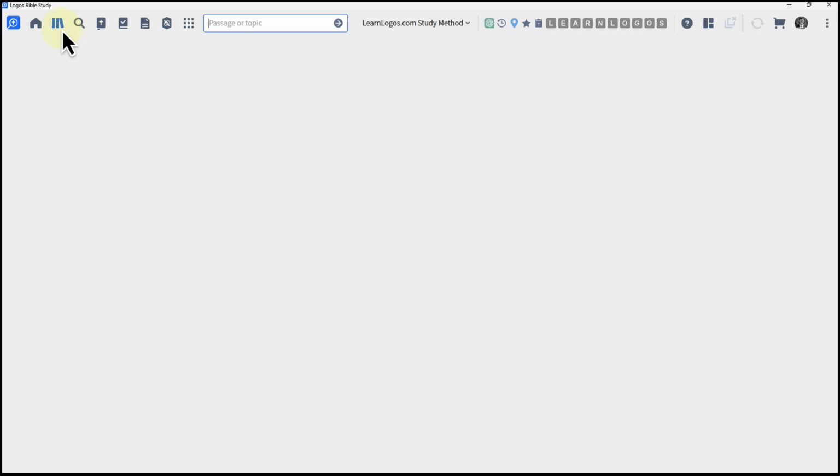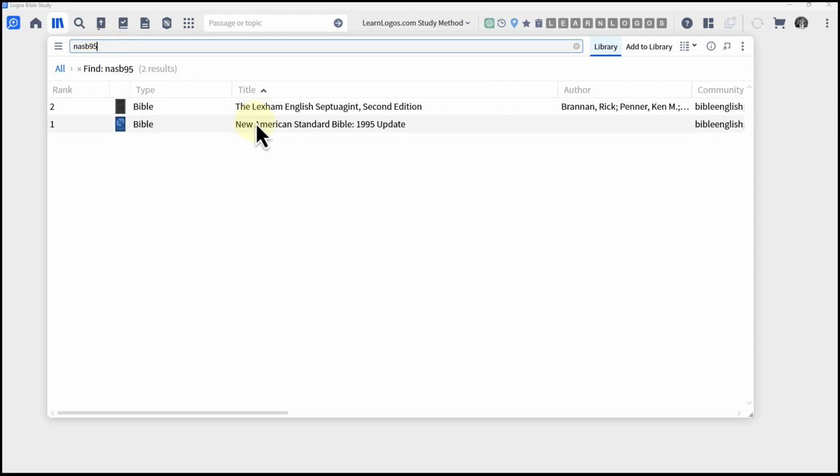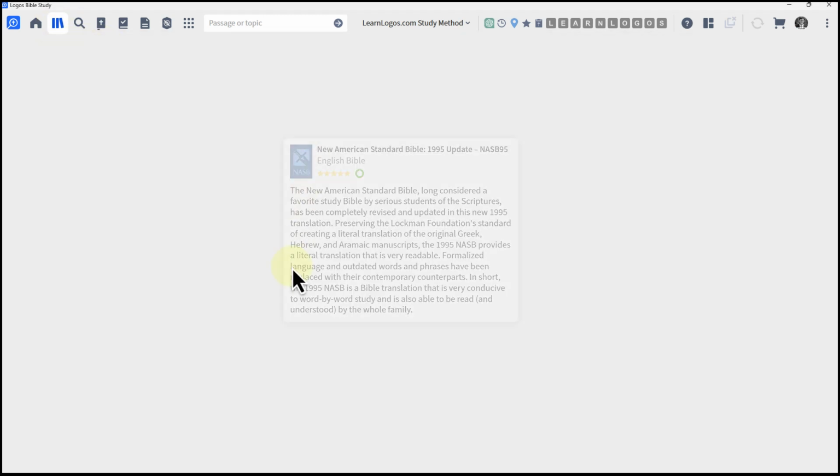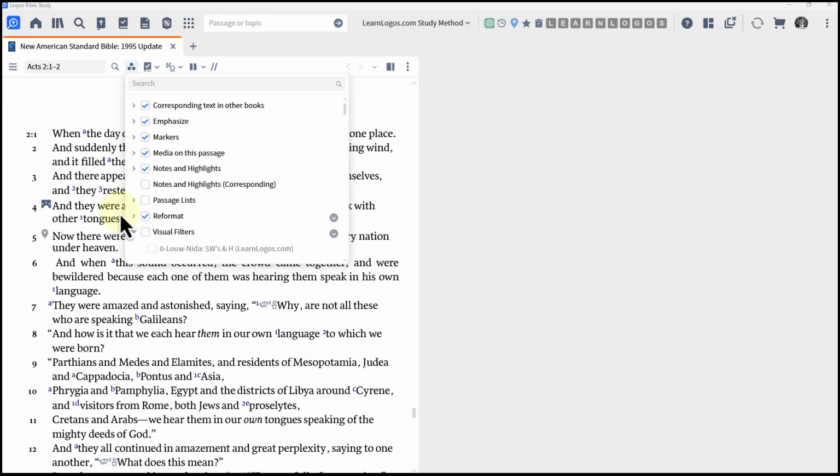Now, in Logos, there's two types of books. There's a Bible. So let me go ahead and just open one up. I'm going to use the NASB 95, and I'm going to type it in the library window there. So library, NASB 95, and we'll click on the title to open. Now this is a Bible, and let me turn off that visual filter for now.